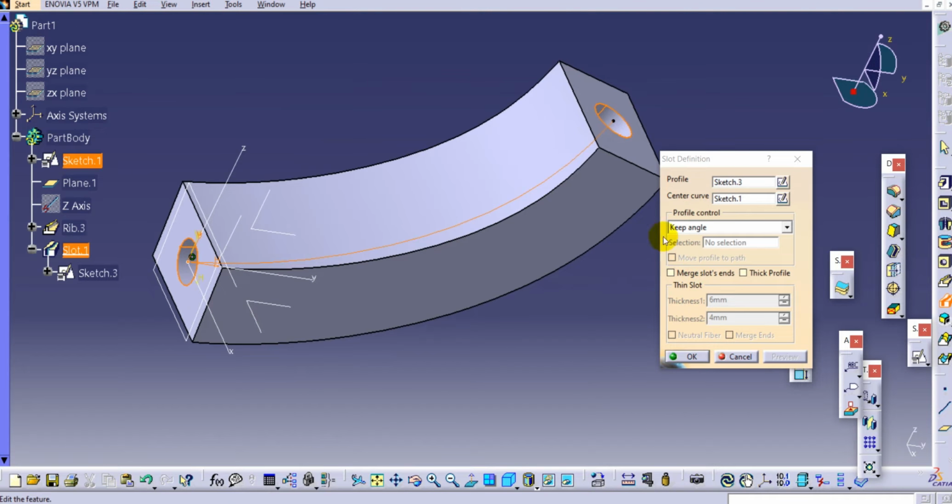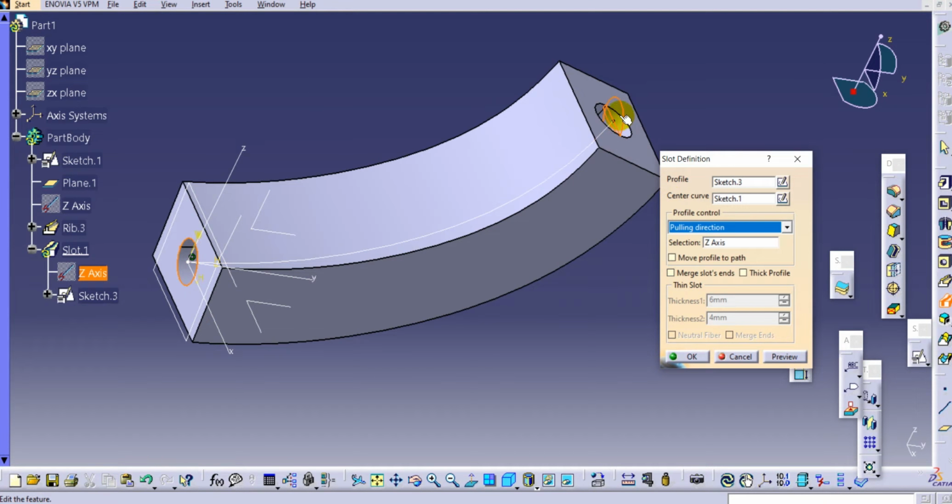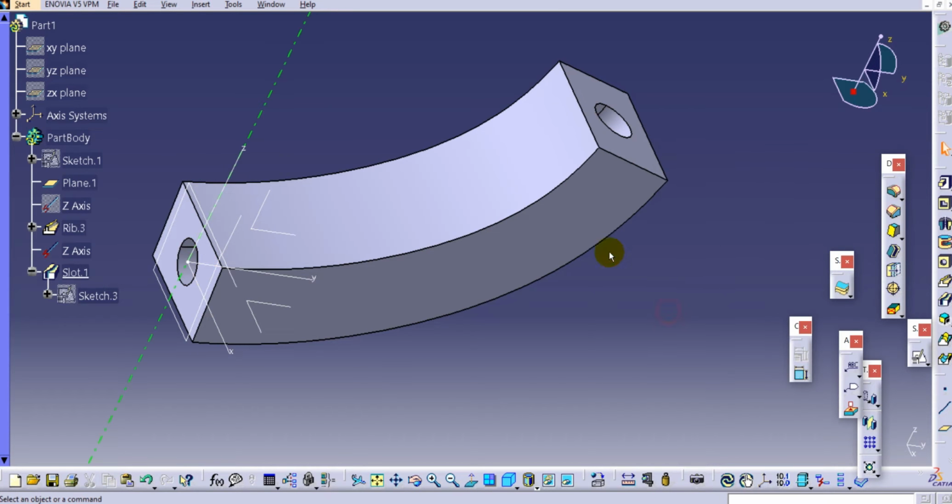So now if you have your rib created with some of the options like pulling direction, you should select that pulling direction option for the slot command as well. So now we have the keep angle option, so let's check this option as well, and here you can see it is going exit size and it is not cutting in a proper way. So that's why this option is important. You should select the keep angle option again and just click OK.